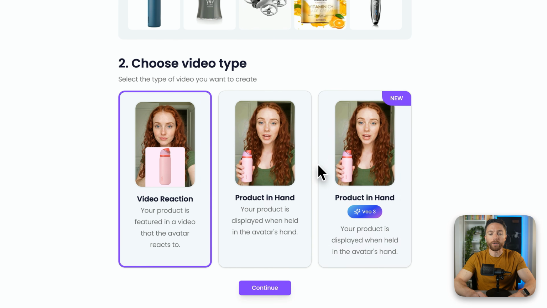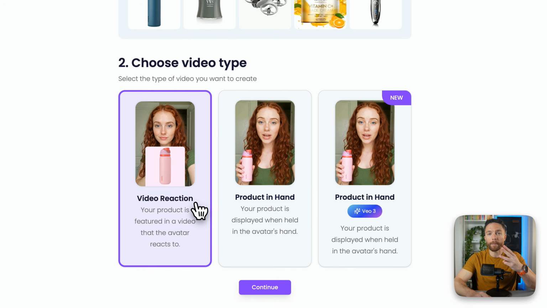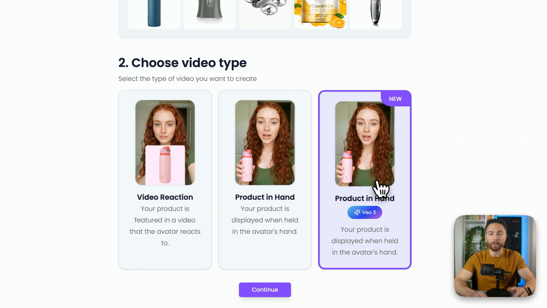Next, you have to choose your video type. There are 3 types of videos. There's a video reaction, there's product in hand, and then there's product in hand powered by VO3. We're going to try all 3 of them, but I want to start with product in hand VO3 because in my experience, those ones come out the best. So selecting that one and then click on continue.